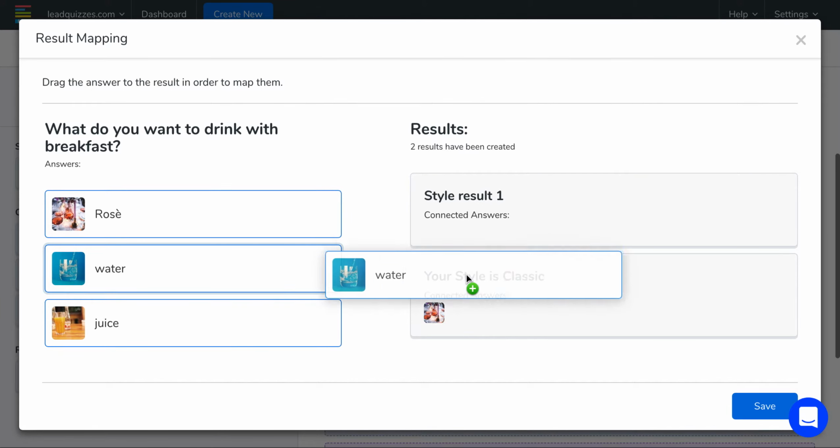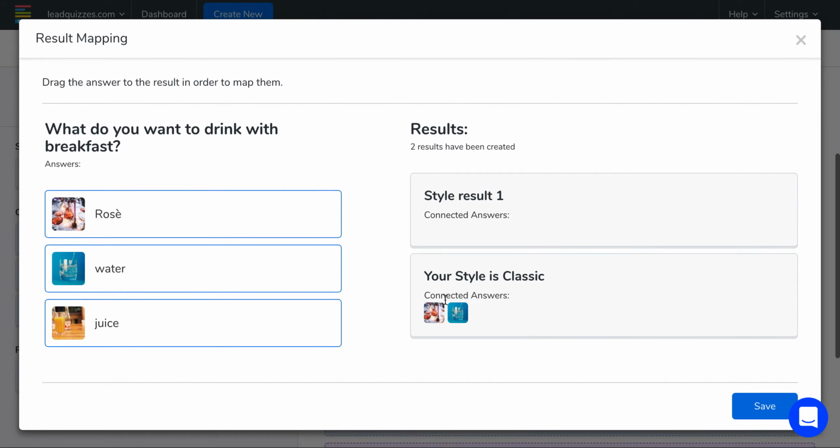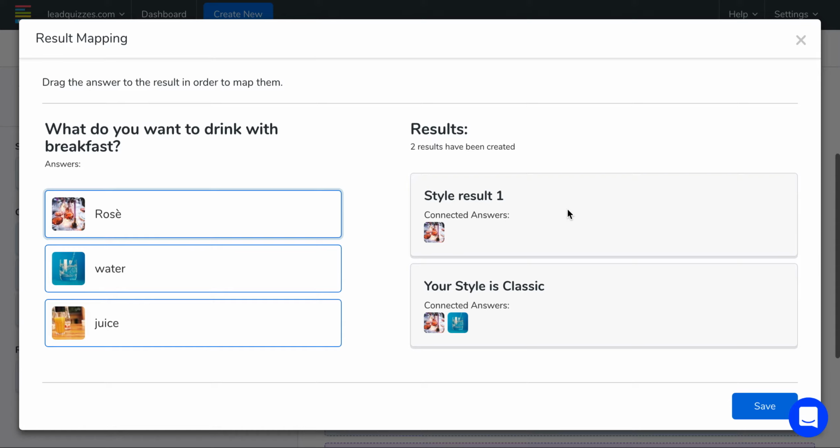Now you can have multiple answers to one result. You can also match an answer to multiple results as well. Now, if you match your answer up with multiple results and you only have one question mapped, then the quiz taker is going to get one of those two results at random. So I typically don't recommend you do that, but it can make sense if you have more questions.